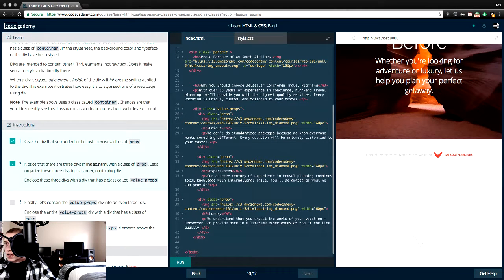Finally, let's contain the value props div into an even larger div. Enclose the entire value props div with a div that has a class of main. Note, be sure to enclose h3 and p elements above the value props. What now?